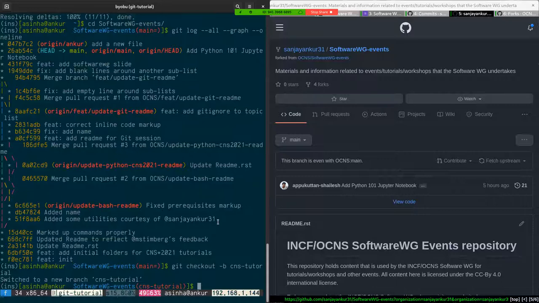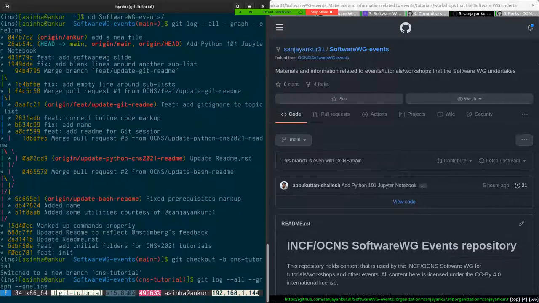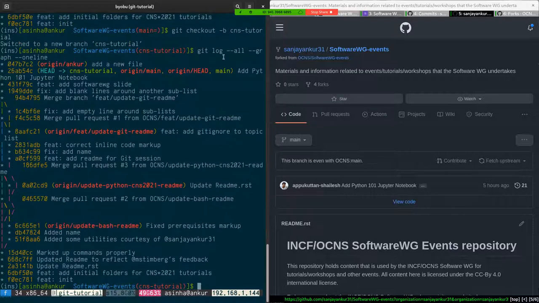If you run the log command again, right? If you run git log --oneline again, it will show you that this new branch that I created is where HEAD is, and this is where main is, right? So origin is the name of the remote by default. So it's showing us that our local branch is at the same place where the local copy of main is.